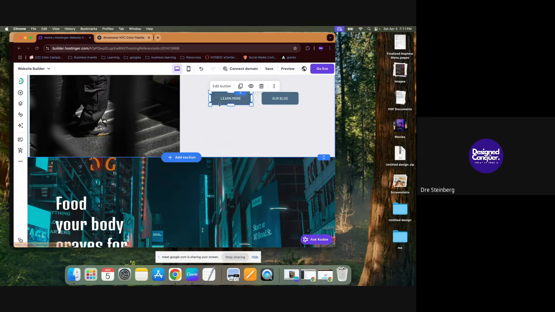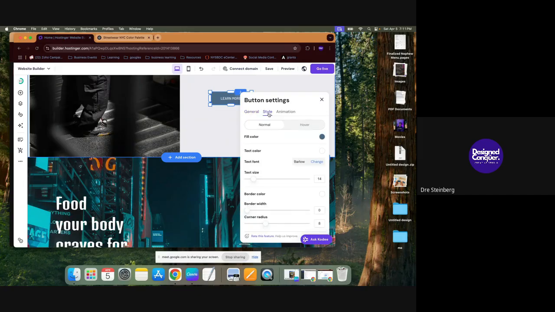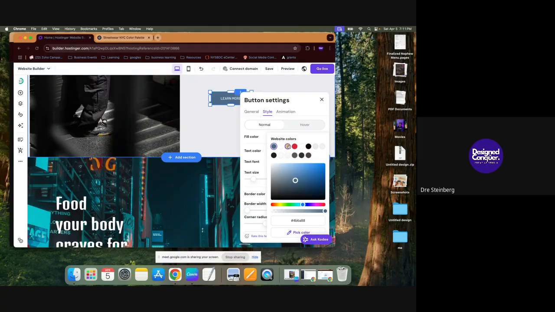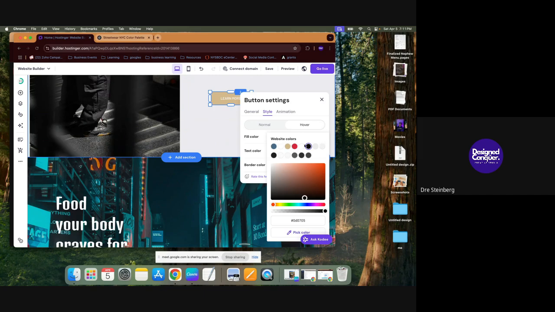If you want to change a button, everything is click and then edit. So you click the button, press edit, then we're going to go into style. If the blue works, if not, you can go here to fill color, change it to the color that you want, and then the hover color can be changed as well. So now when we hover over it, it's blue.